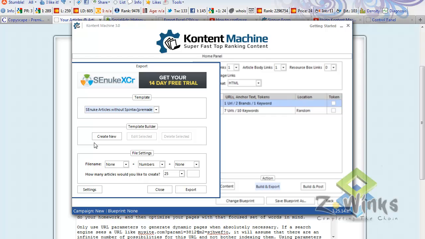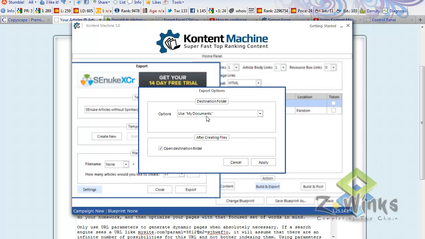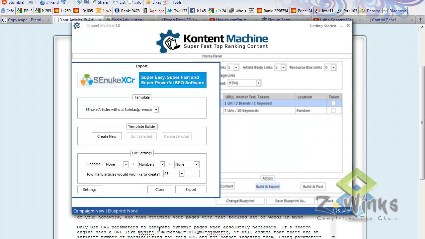Again, none of these settings have changed. You can build your own templates if you want. You can name the files however you want. You can select how many you want to output as well. And where you want to have the destination. This is a new feature too. You couldn't select which folder you wanted to output to within the software. So I guess you can set up a default place to save your files. That's a nice setting. So I'm just going to close that.